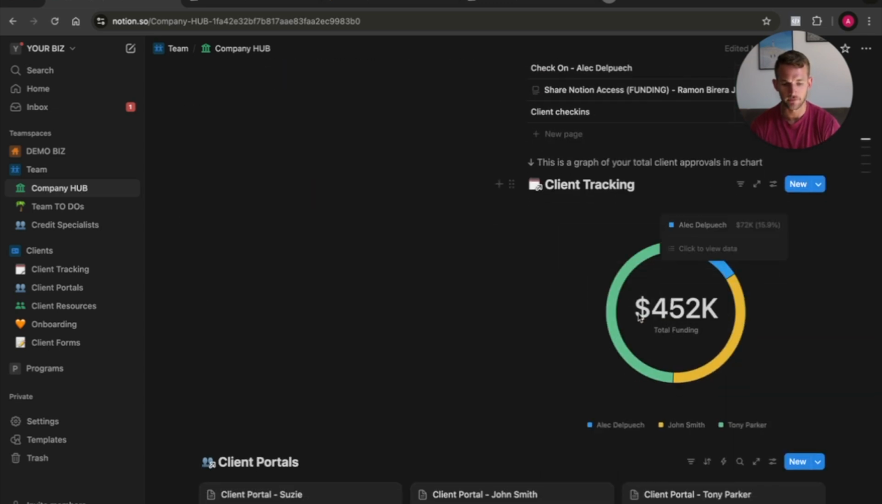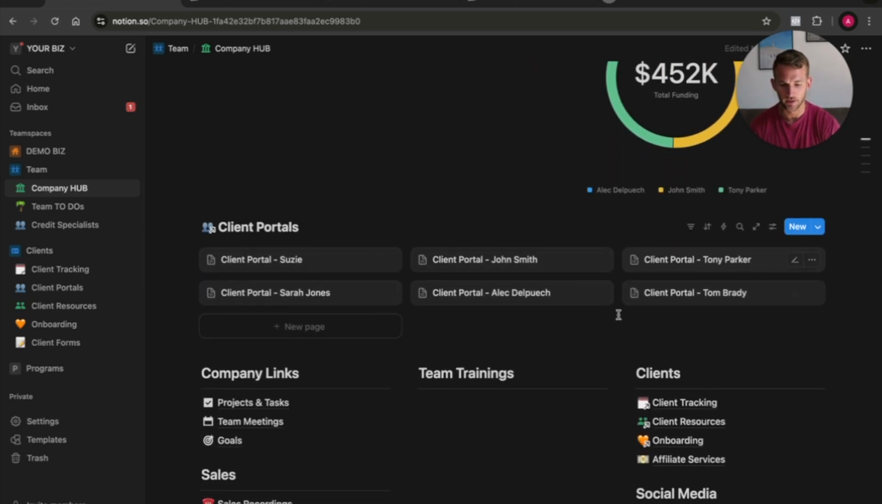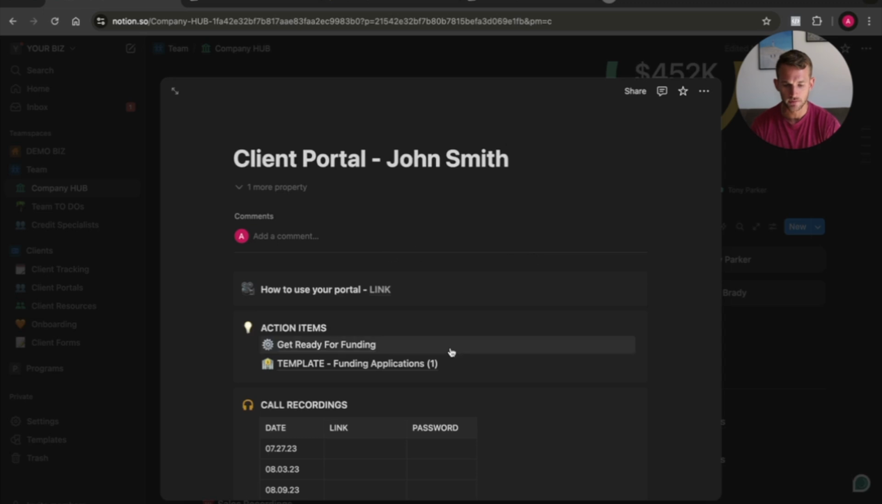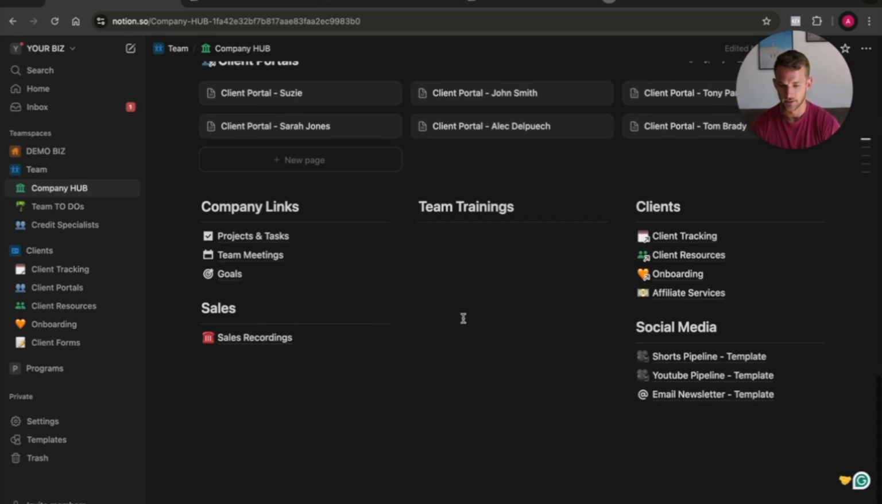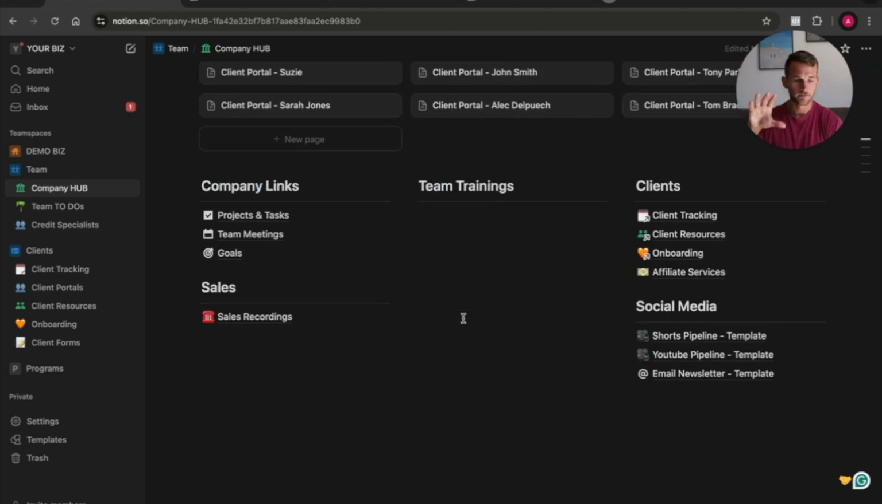You can track client funding as well. You see how much funding you got, for example, which should be hopefully bigger and bigger. You can see all the different client portals that we've opened up as well and just log in. You can add team links as well. So we have a lot more right here that we give our clients inside of Credit Coach Academy. This is literally an entire done for you build out.